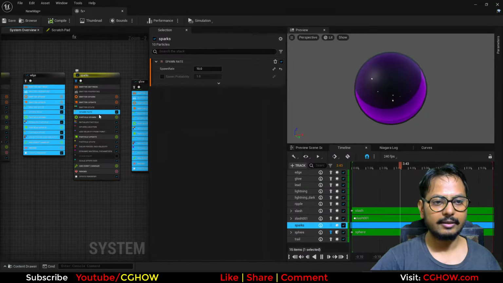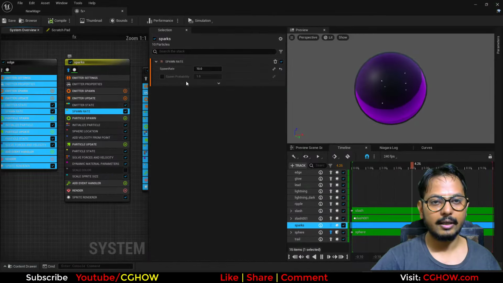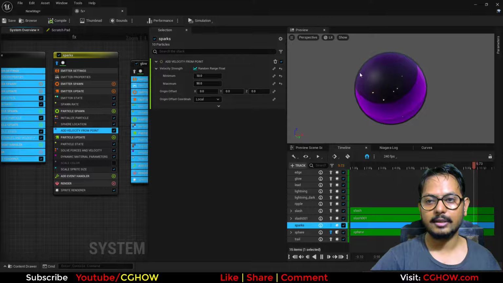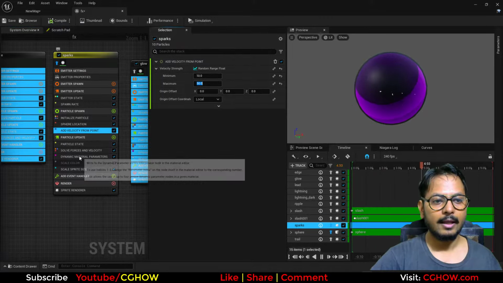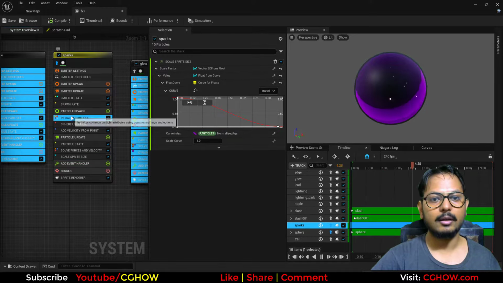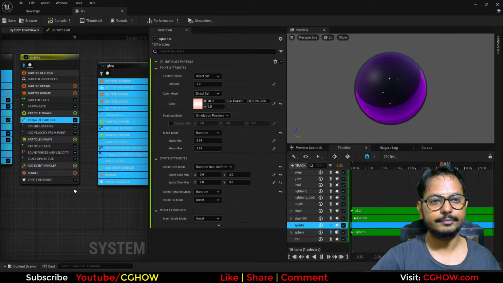And the field is very simple. I have 10 spawn, sphere location 20, velocity per point. You can see these are moving away from the point with random strength. And these things are not required. I just duplicated the emitter, and particles are scaling down, and the color is bright orangish.